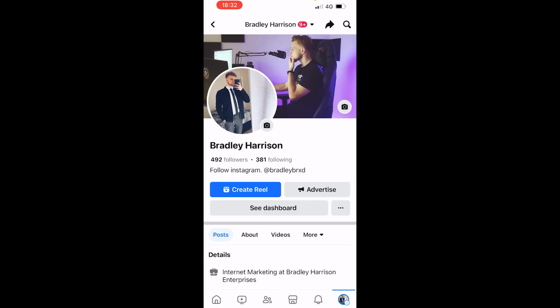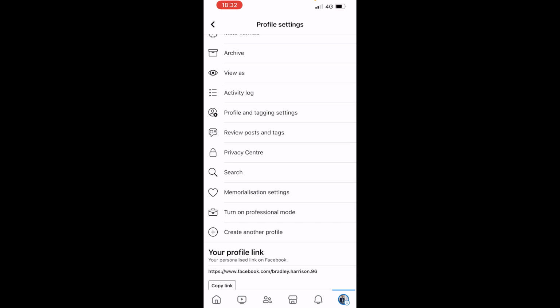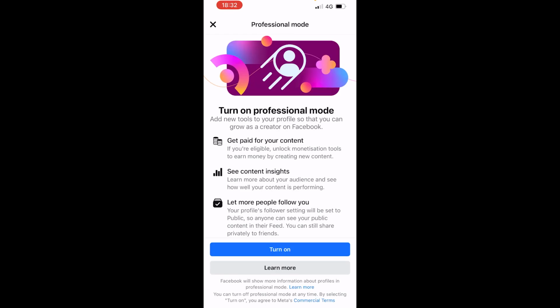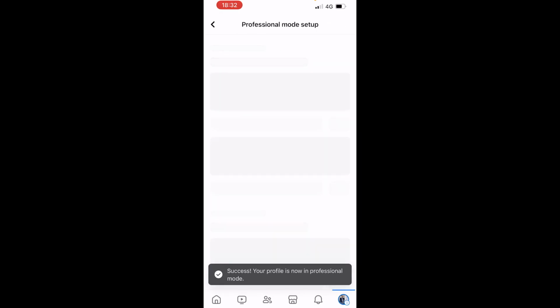So click on your profile name, and then once you're inside of your profile, you want to go to the three dots which are next to See Dashboard. So click on them. Then you should scroll down and you'll see Turn on Professional Mode. Go ahead and enable that. Then you can turn on professional mode, and once you've done that, there'll be a bunch of settings you can change.